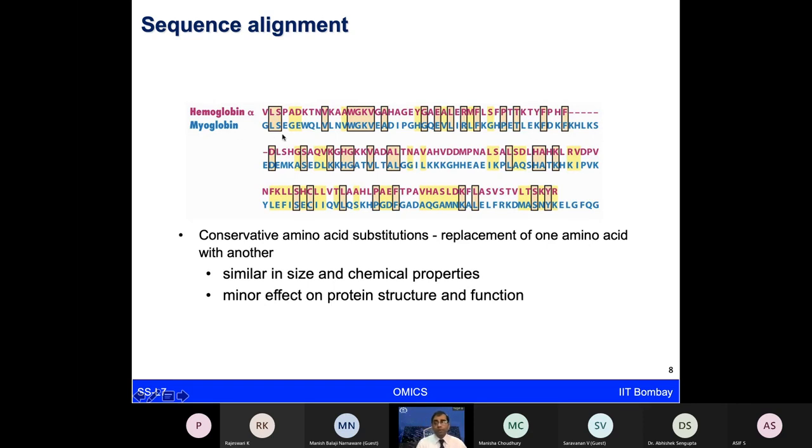Most of them, as you can see, in the box, are exactly the same. But many, in the yellow color, are showing conserved amino acid substitutions, where one amino acid is replaced with another that has similar chemical properties. So it is not going to alter the property of that protein quite heavily.